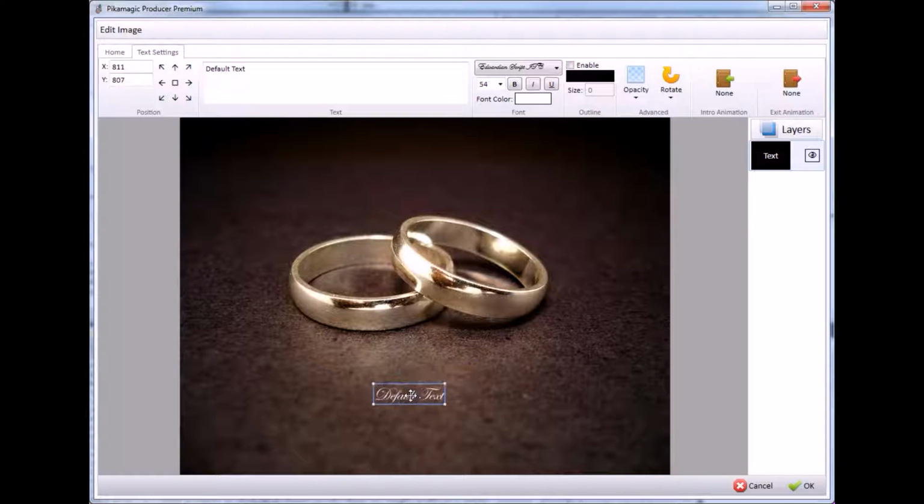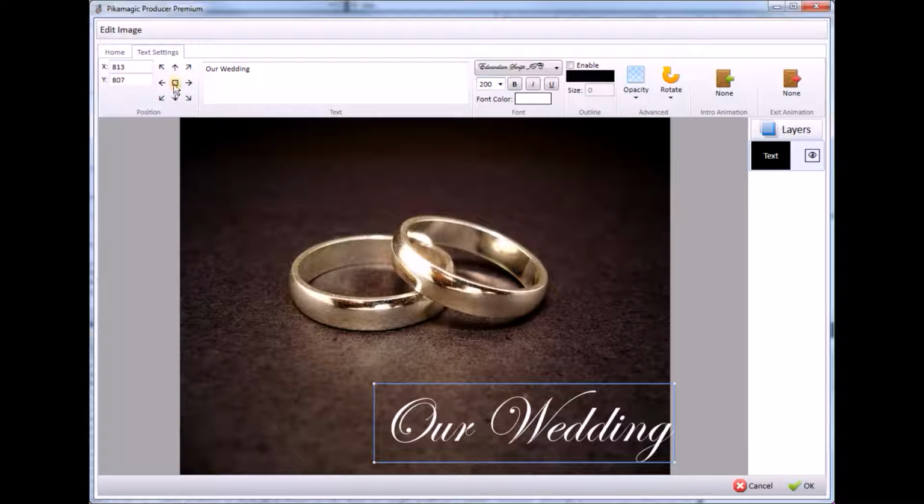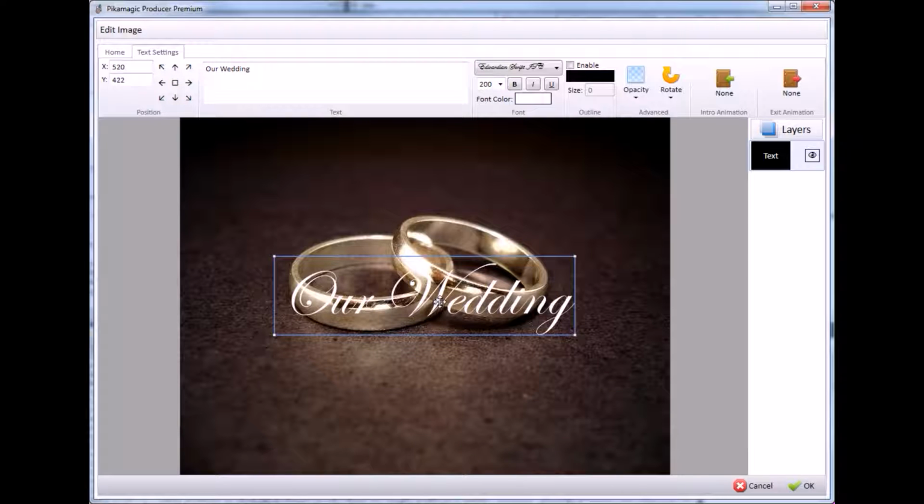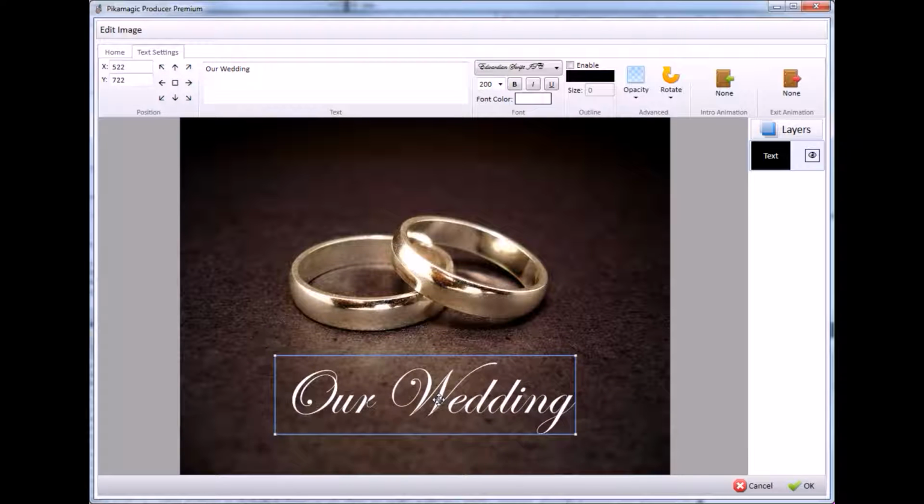Here's our text. Let's change this again to our wedding. And we'll make it a larger size. Now notice I can drop down and there's some pre-selected sizes here, but if I want anything bigger than a 72-point size, I'll just type it in. And we'll center that. Let's bring it down a little bit.